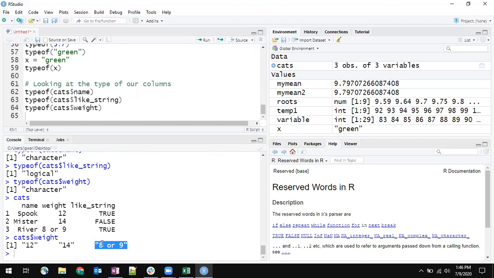The quotes mean this is not the number 14. These are the characters 1 followed by the character 4, which has whatever ASCII values. This is the character 8, space, lowercase o, lowercase r, space, 9. That's what the quotes mean. It means it's a character. And so this can get us into trouble.